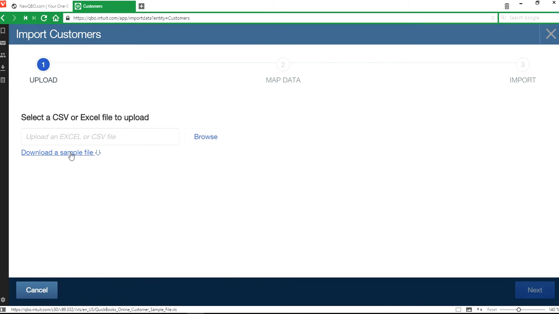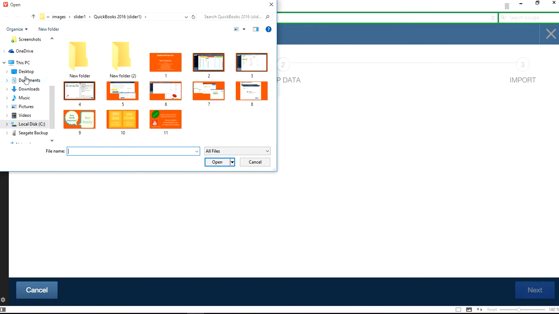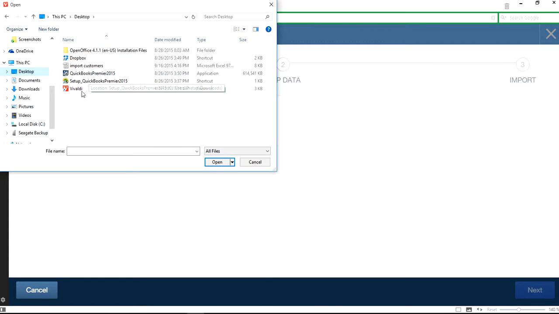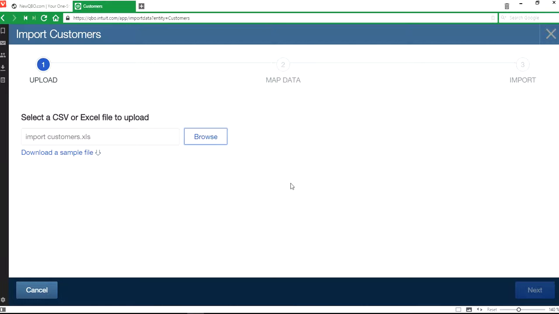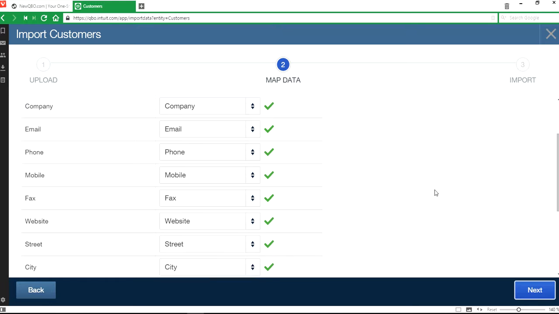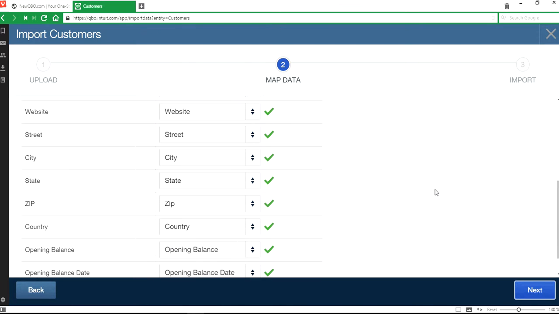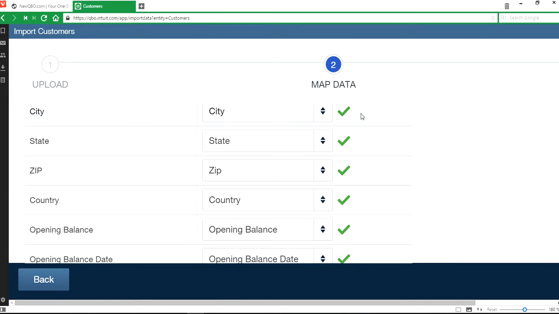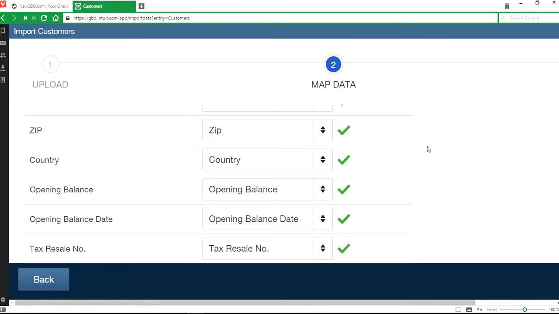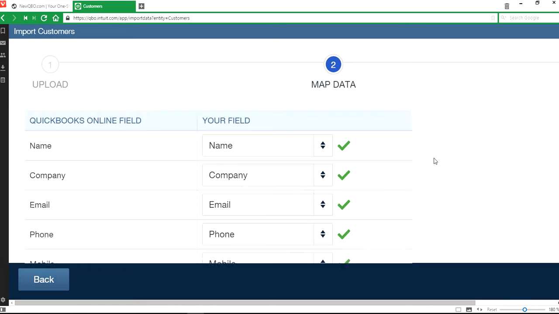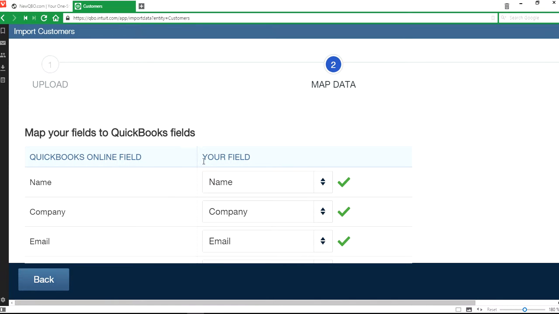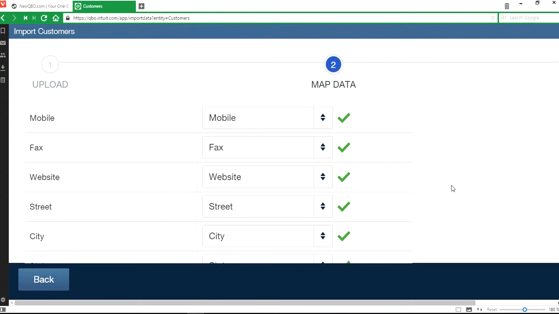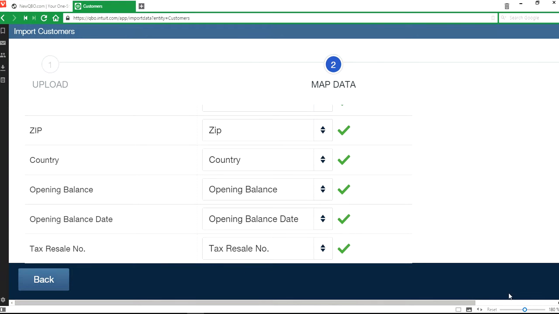You can also get the sample file from here too, and just browse it. Find your sample file, I have it in here, import customers. This is what you want, as you can see here, this is the check mark you want. This is the QuickBooks field, and this is your field from your spreadsheet. And you're ready to import.